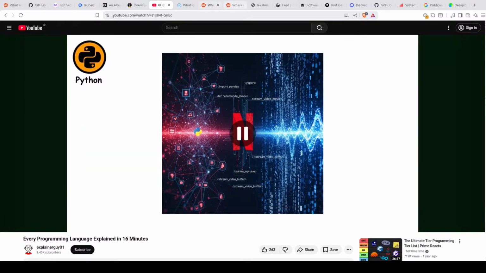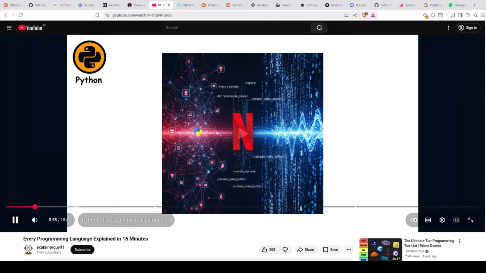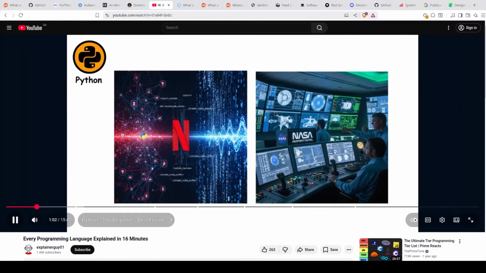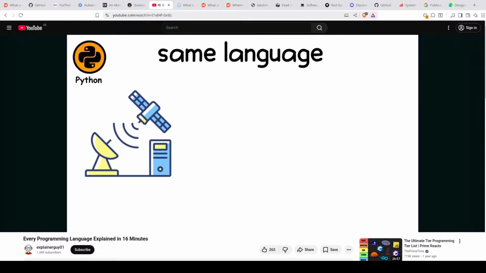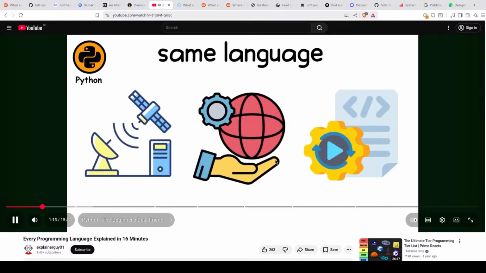Netflix uses Python to manage recommendations and video streaming, while NASA uses it in their equipment control systems and simulations. Python's versatility is unmatched. You can use the same language to analyze satellite data, build a web service, and write an automation script that renames your files, all before lunch.